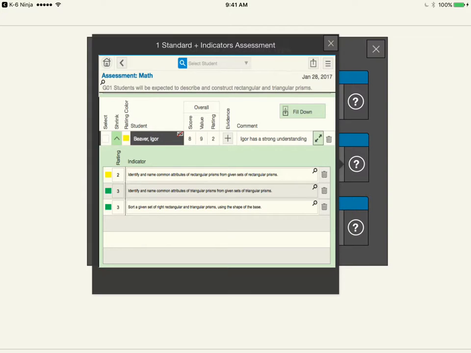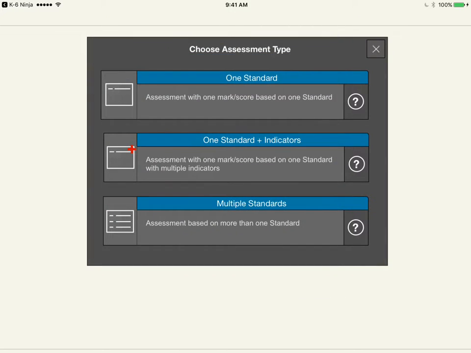Again, I chose 3, but you can choose more than that or less than that, depending on what indicators you're looking at for this particular assessment. And then you can give them a rating on each of those indicators. And then you can see an overall score, value, and rating for this overall outcome. I'm going to press X.